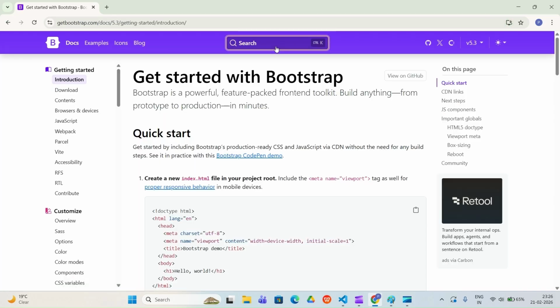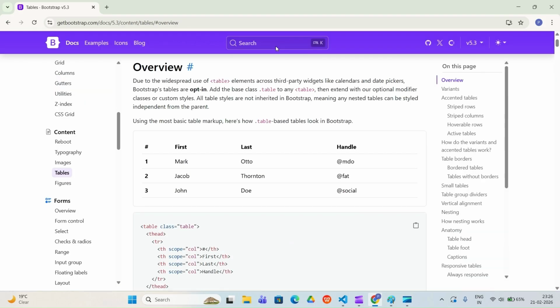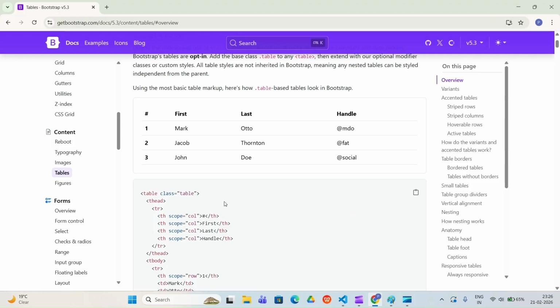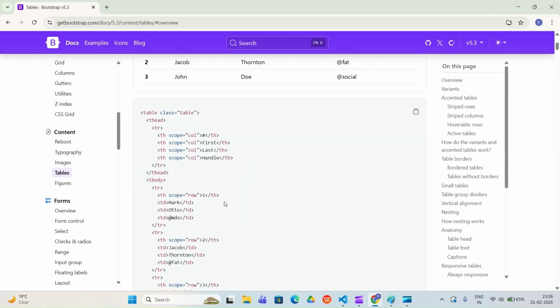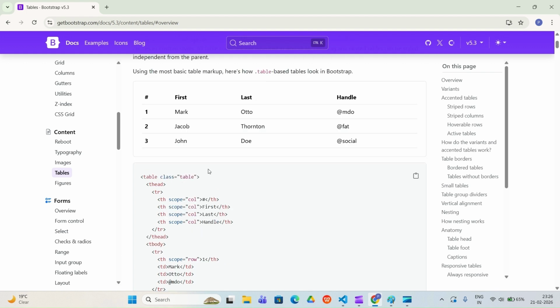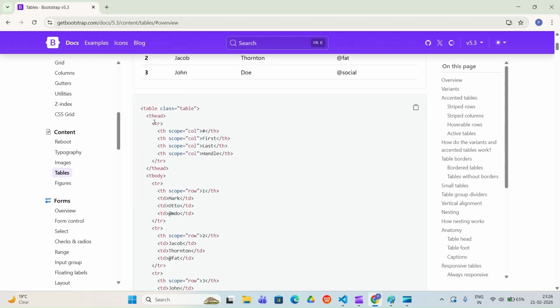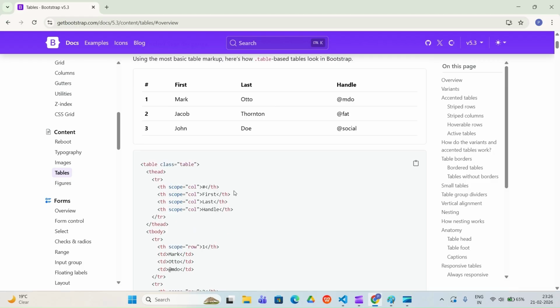But I will make my own. I am going to show you that you can search for tables here, and you will get the structure of a table and how you can define it. Firstly you need to write here table, and you can write class equals table also, so it will create a table-like structure. And then after, it will have a table head, and the table head has a table row, and under this table row you can define the table headings, and define the names of the particular columns we have.